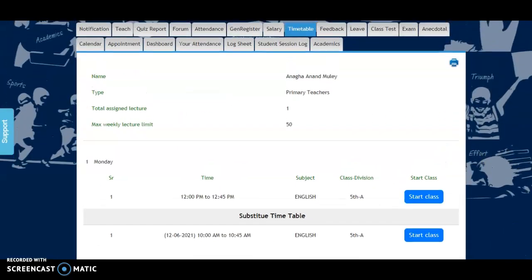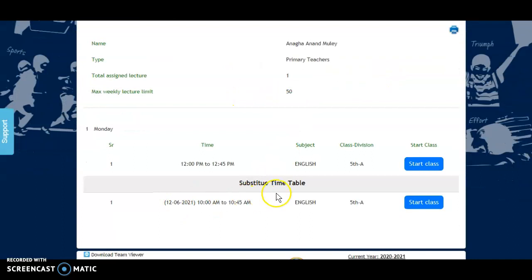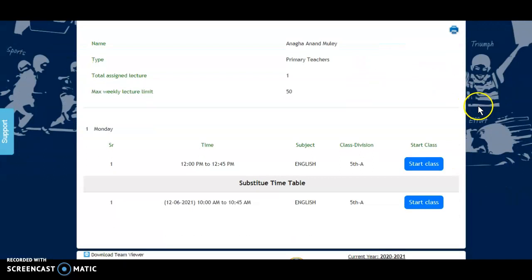Like I mentioned, it will be visible in the teacher's both app and web login. So if you are able to see my screen, then in timetable you can see the substitute timetable or the substitute lectures as well, and also in the student's timetable the teacher's name gets changed for that particular day, and once the lecture is done, again the timetable goes back to as it was originally.